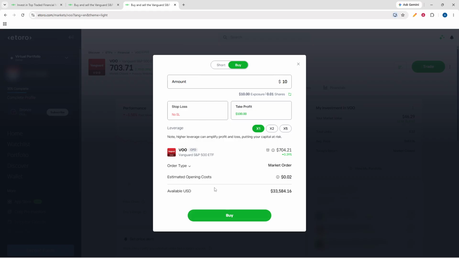Once everything looks correct, click Buy or Short to confirm the trade. Your ETF trade on eToro is now placed with the direction, amount, leverage, and trade type you selected.